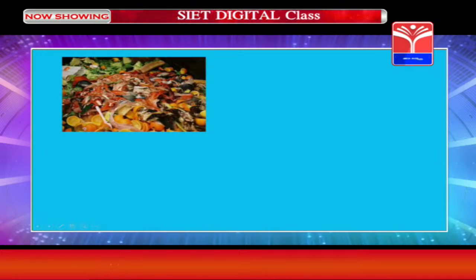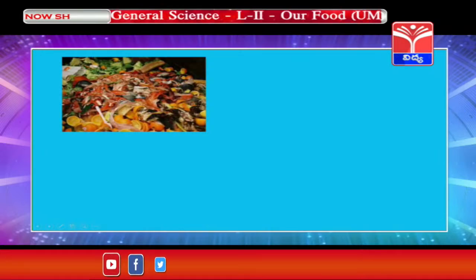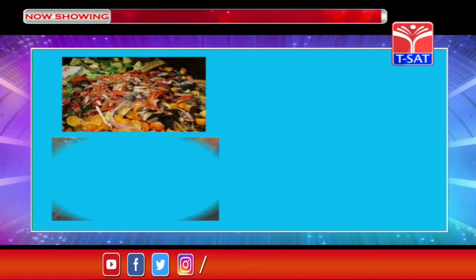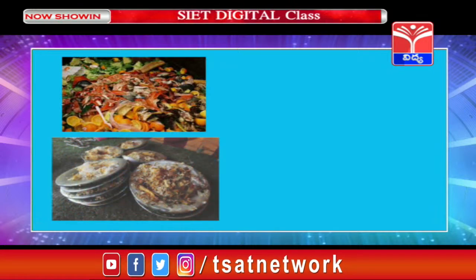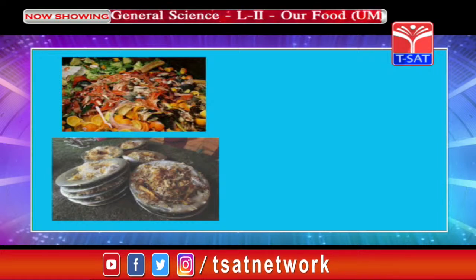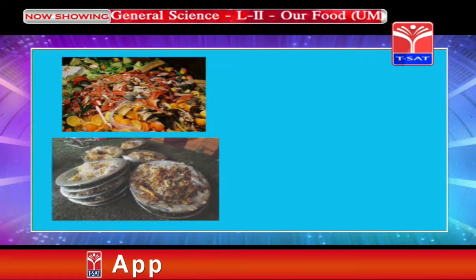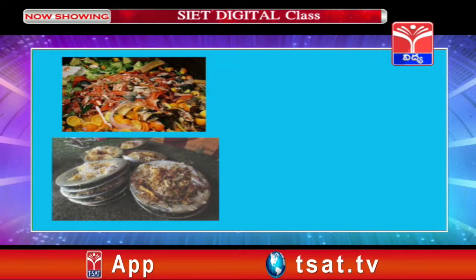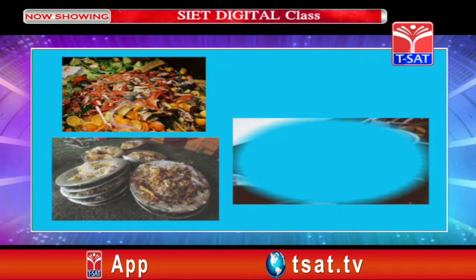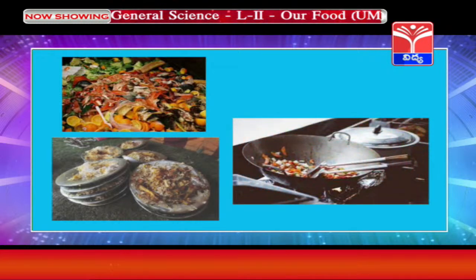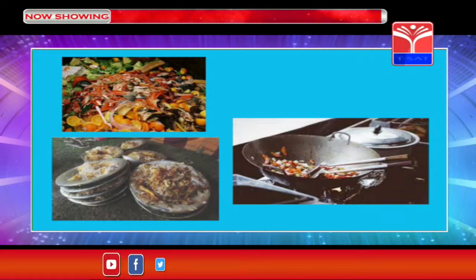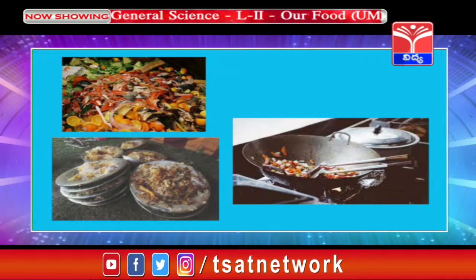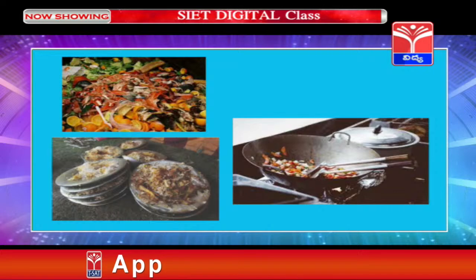Now observe these pictures. What can you see here? Lots of food is being wasted, isn't it? Where do you see like this? In functions, some ceremonies, and also in our houses we sometimes waste a lot of food. Children, we should not do like this. Always cook food how much is needed and serve in plates in sufficient quantity only, and don't waste the food.